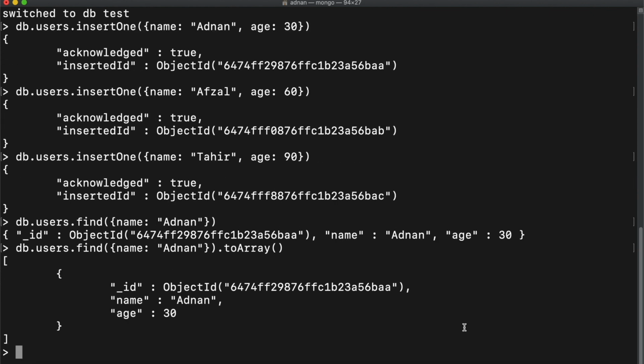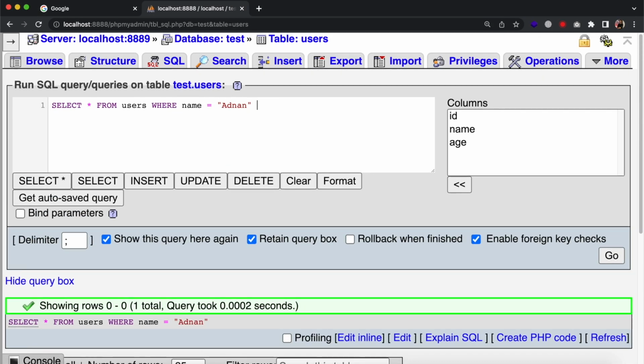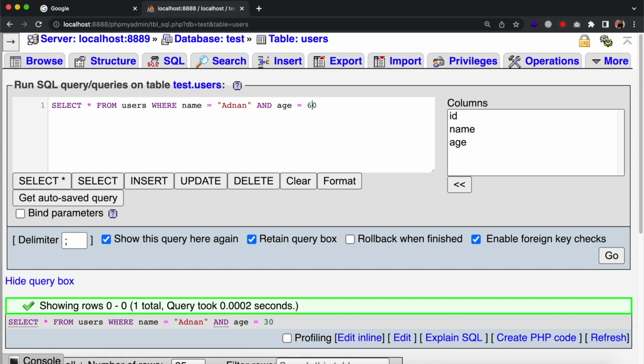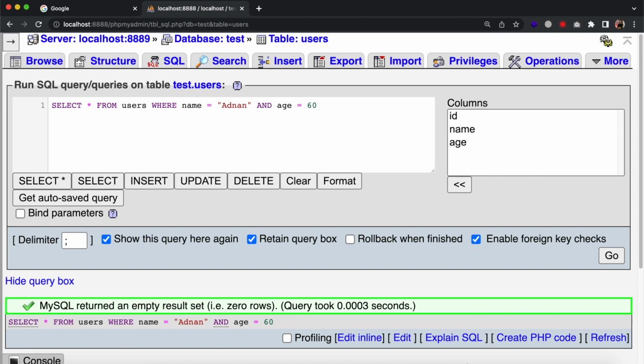Now we will learn and or operators. In MySQL, you can simply use and clause with your where clause. It will return all the records where name is Adnan and age is 30. Now if I change it to 60, no record returns because there is no such user having both name as Adnan and whose age is 60.